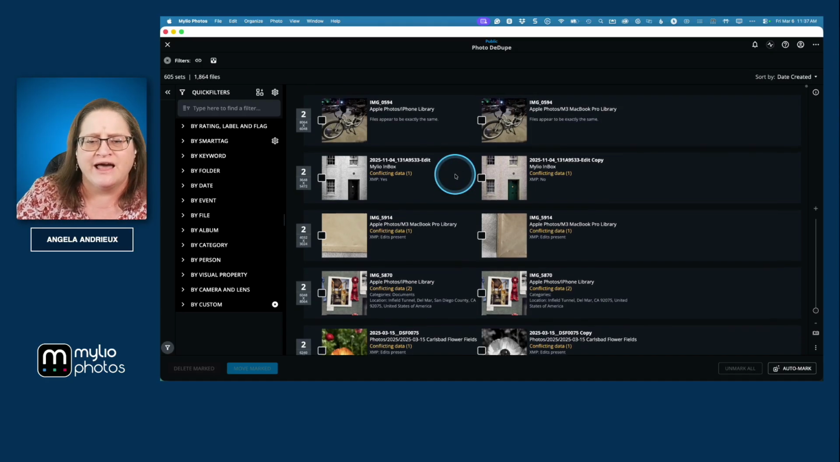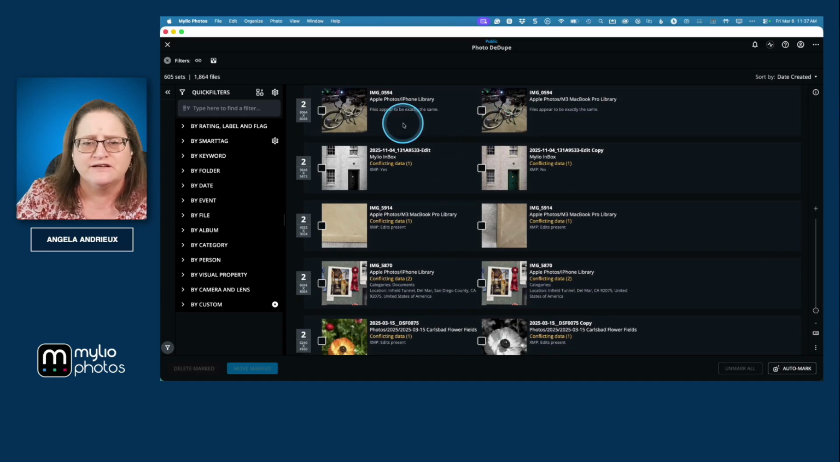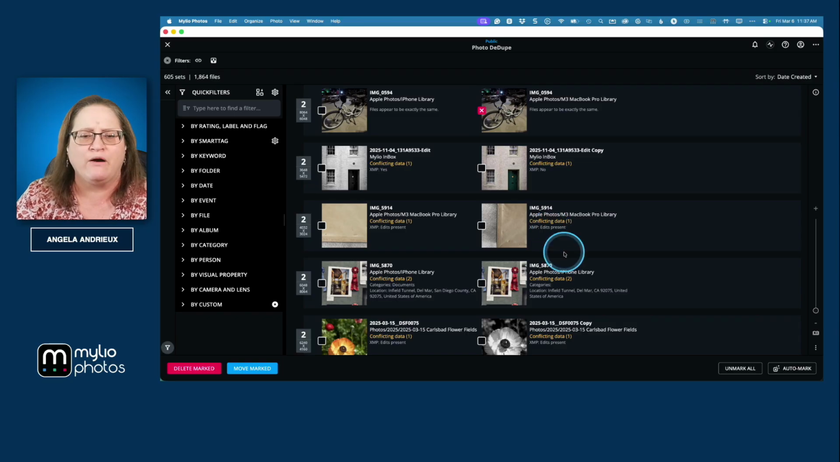So for example, I've got a couple of images here of my bicycle. It looks like one came in from my iPhone, one came in from my MacBook Pro. I don't need both of those, so I can go ahead and just say, let's get rid of that one. And one of the cool things that happens here is when you use the photo dedupe tool, if you're getting rid of some images, Mylio will take any metadata that is in one image and move it into the one that you're keeping.